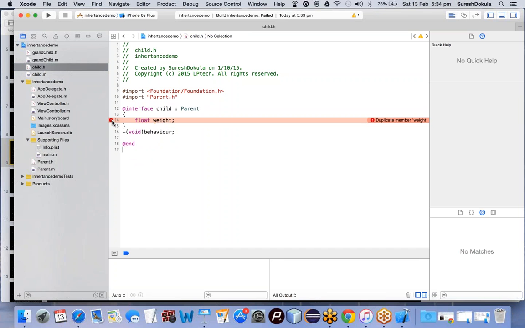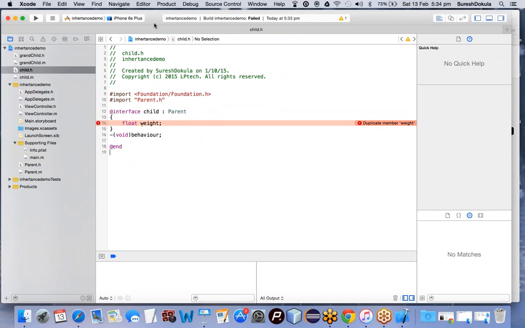If there are any duplicates, it will give you an error saying that it's already defined. If there are any properties which are defined in its superclasses and you declare them again, then you will get an error.